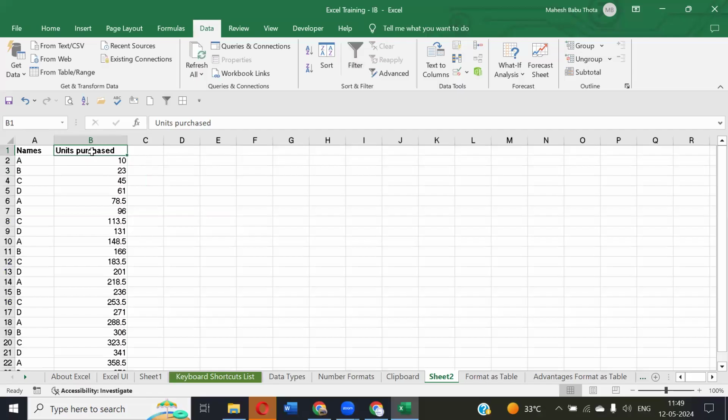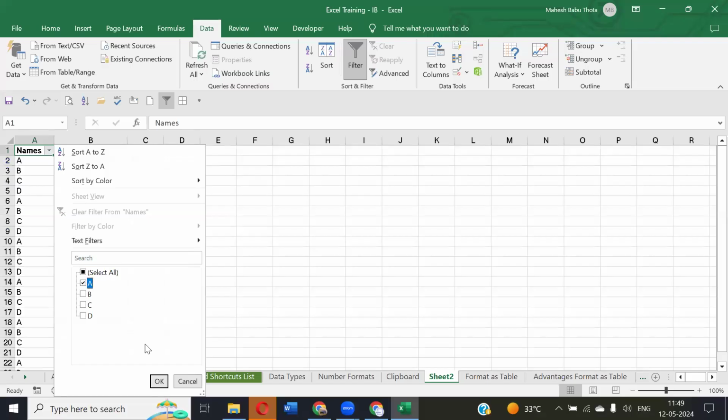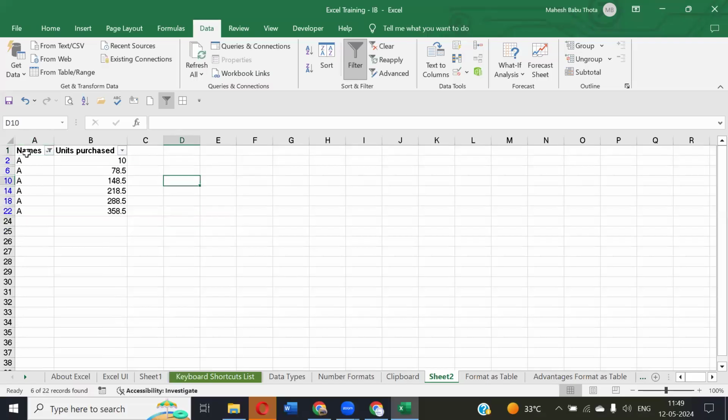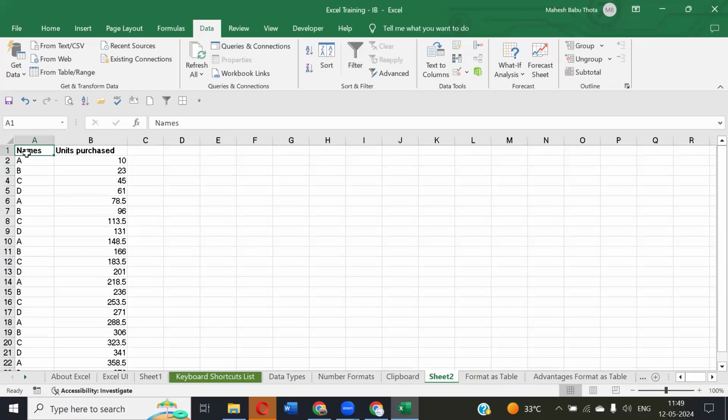It's useful, right? If you have a lot of data and you want to find A only, you cannot find it like this. Where is A? So for that reason, I'm using the filter option. Simply I'll select filter and apply the filter for A. I can use it, right? Understood, everyone?